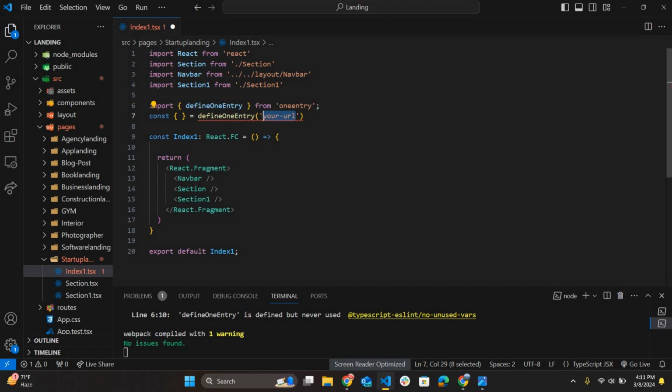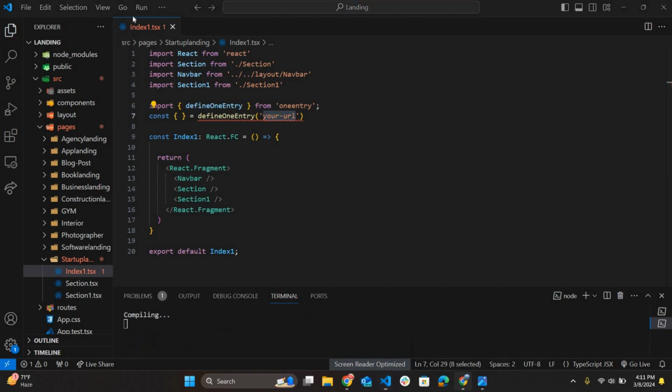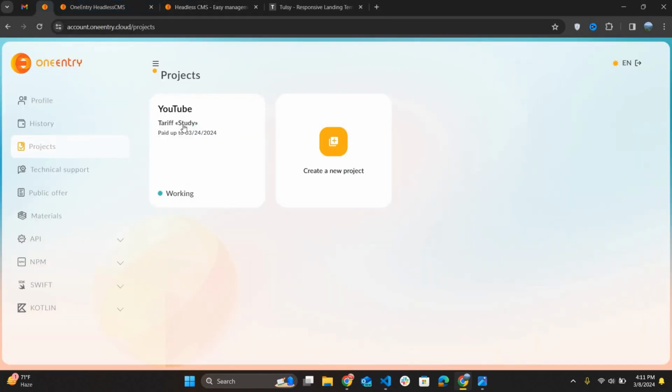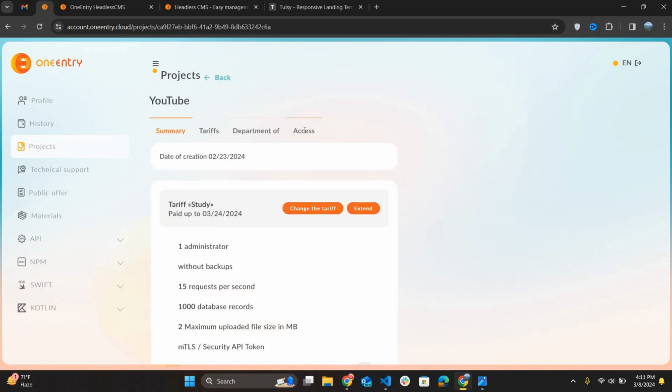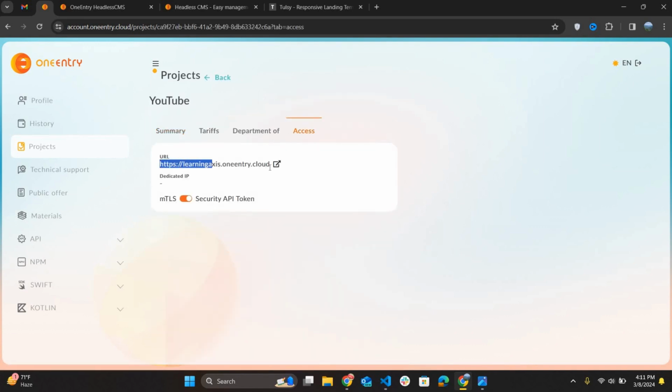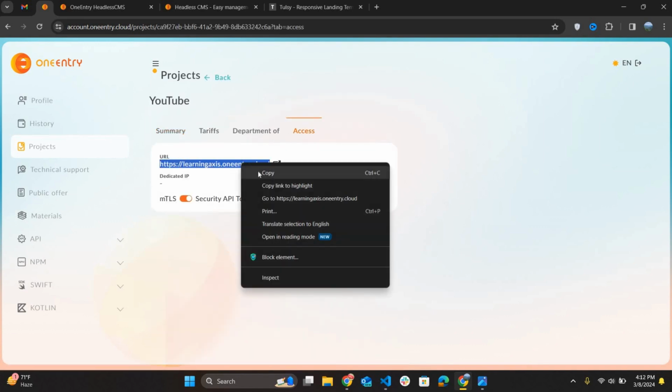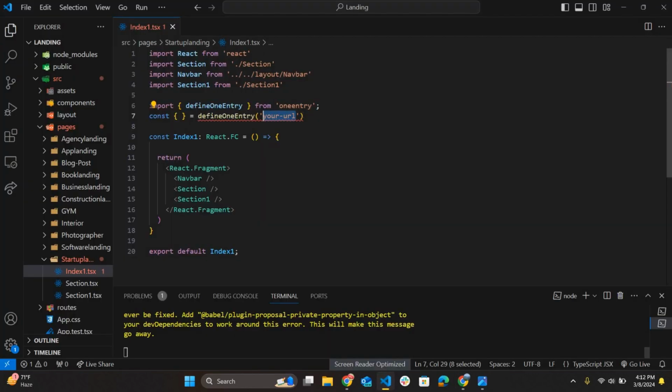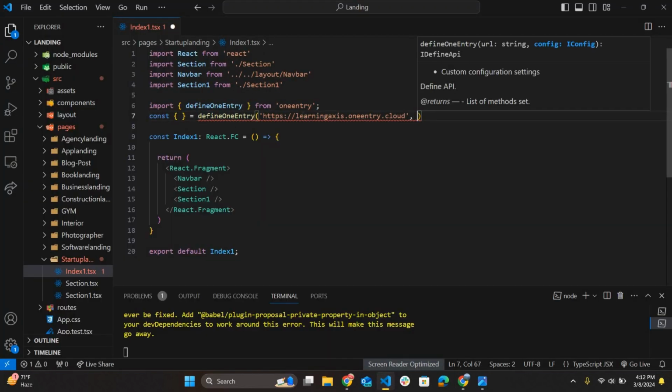To add project URL, go to Admin Dashboard. Click on your project, go to Access tab and copy the link. And paste it here.